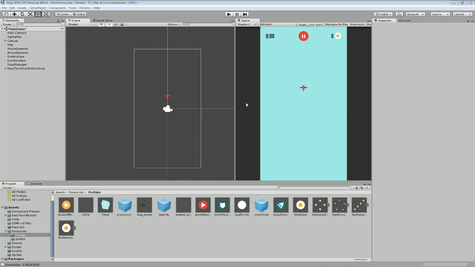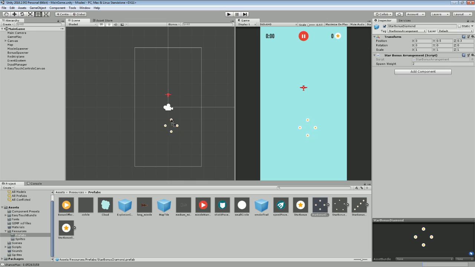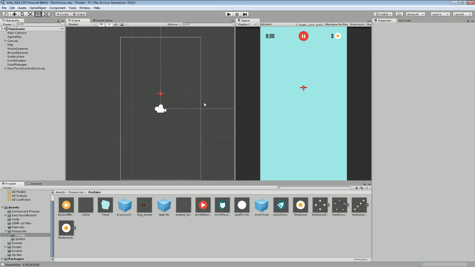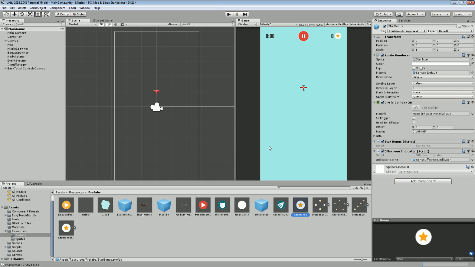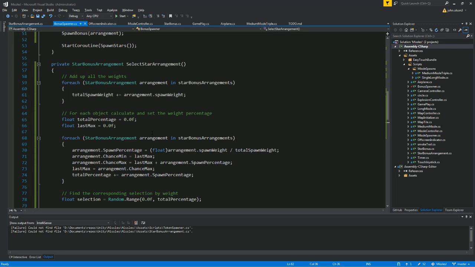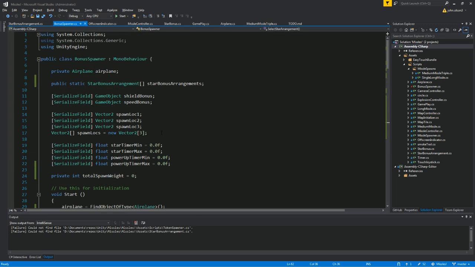Okay, so I have built a different system for choosing which of the different types of spawns to put in, and I did it on a weight system, so I can add spawn weights. The higher the weight, the more often it will spawn. And the way I did this was, I made this star bonus arrangement, which is the actual script that's attached that has the weight in it.